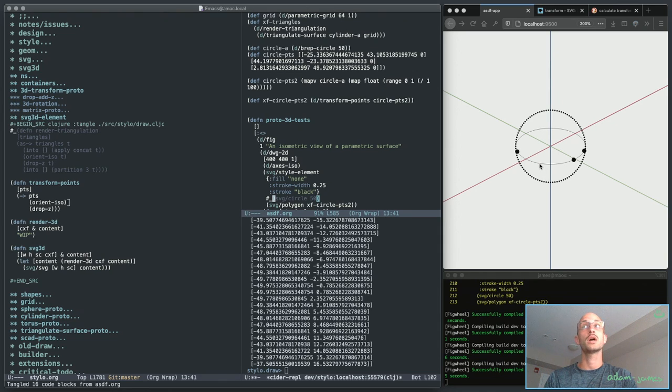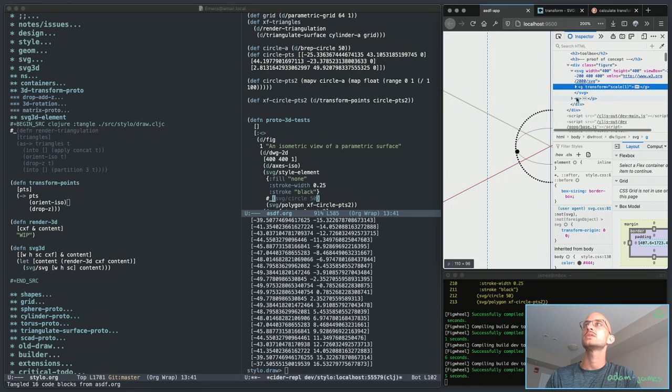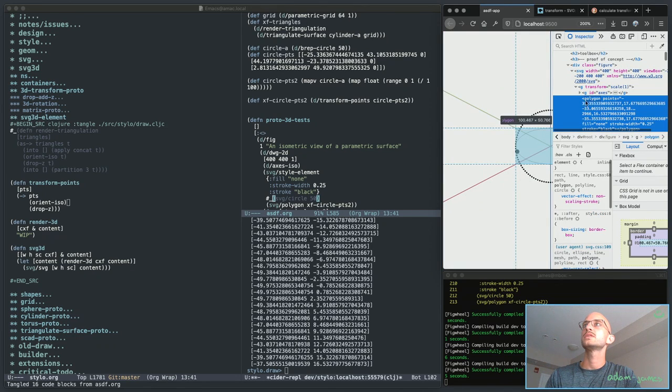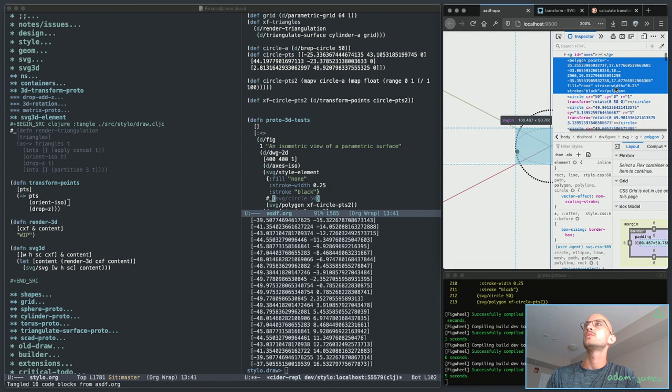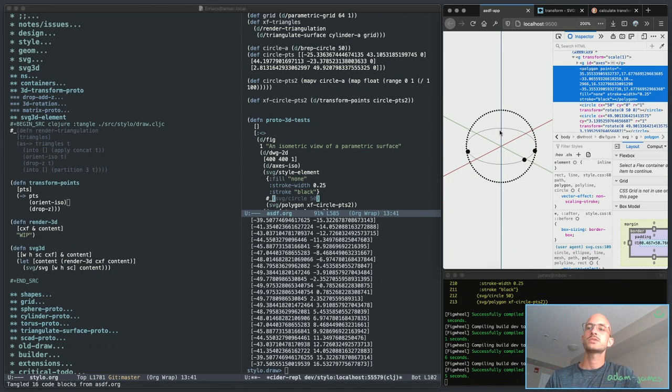Now the issue is it is not a circle. If I inspect this element, it is not a circle at all. It's just a polygon with a big old list of points in it. So what I would kind of like is to have it be a circle with a transformation matrix applied to it so that it's in there properly, if that makes any sense. So I have to think about how to do that. But this is a starting point. It's better than nothing.